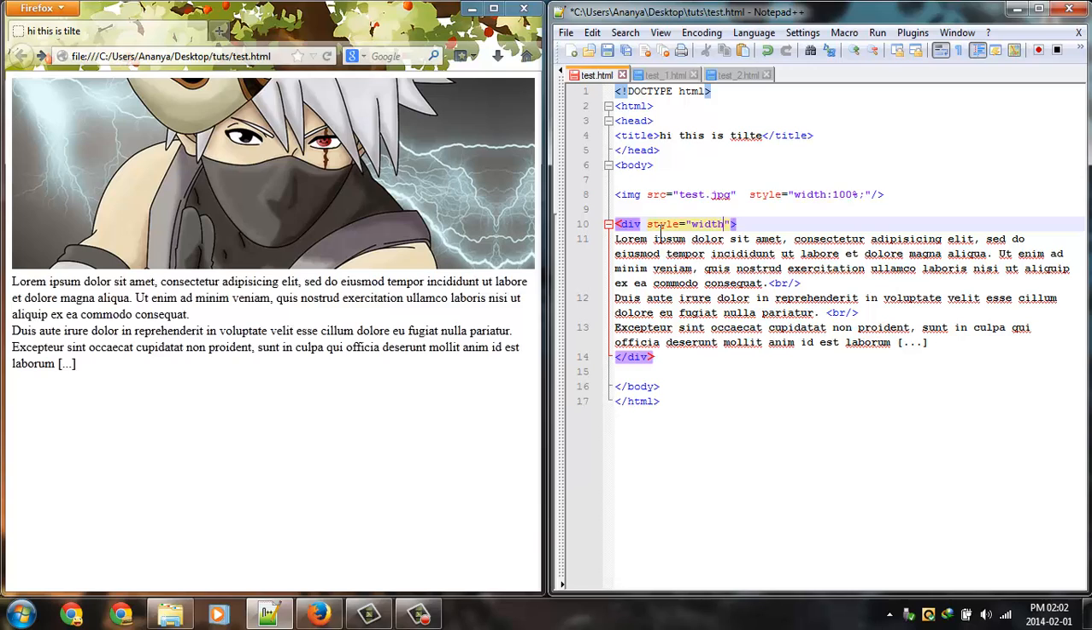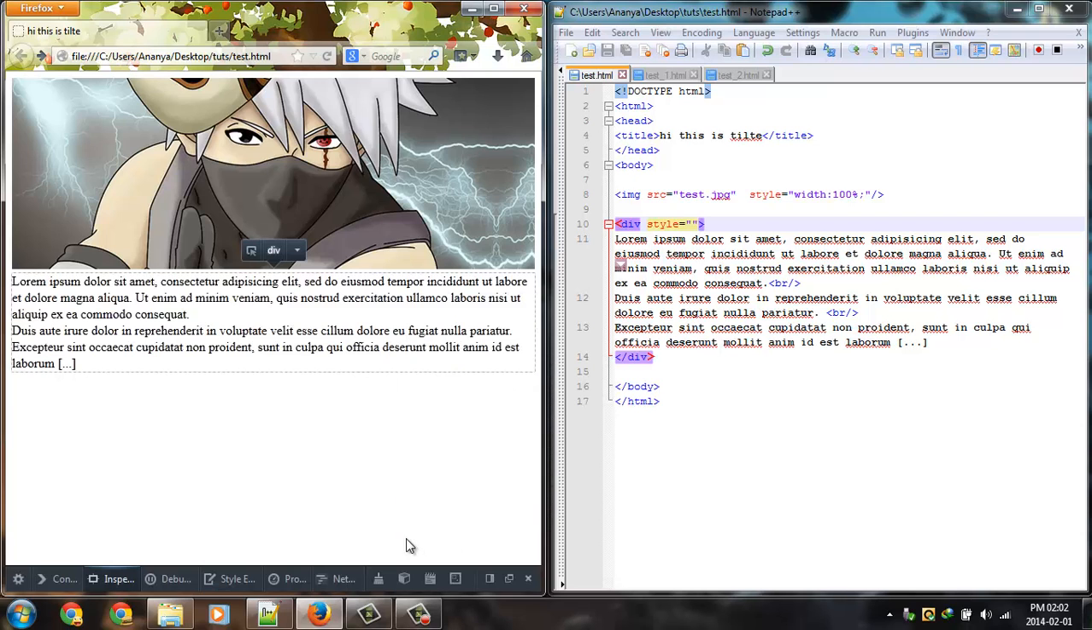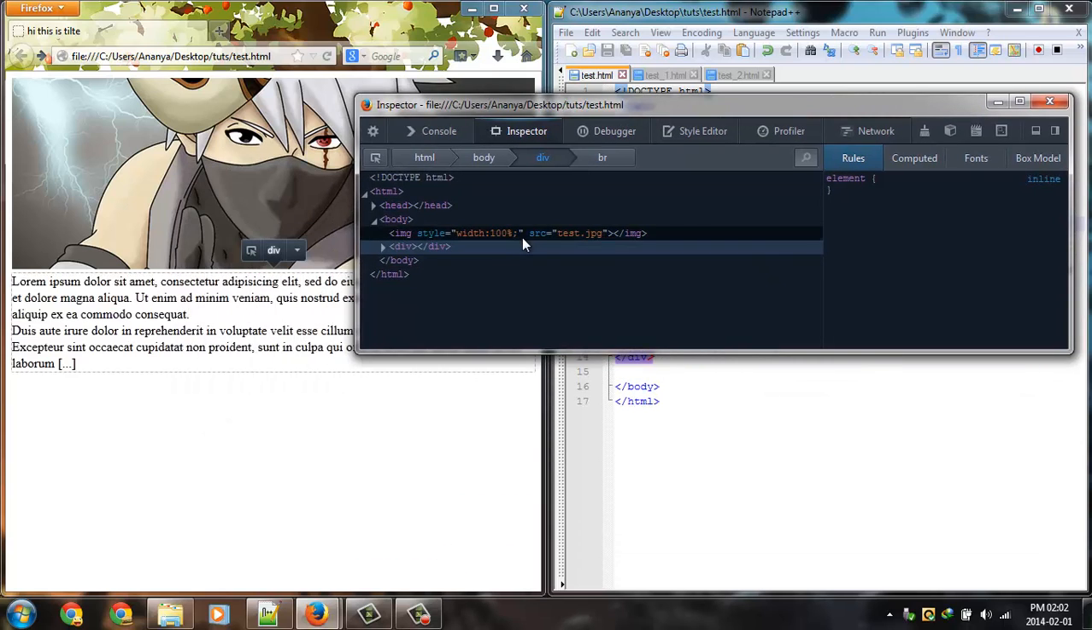Say width, no, sorry, not width. We want to give it a border, give this text a box and a border. Div is just a box, an empty box. If you inspect the element, here, if you see the dotted line, it looks like a box because div is basically a box.